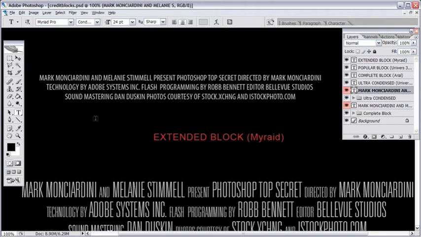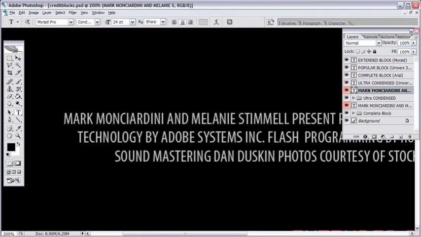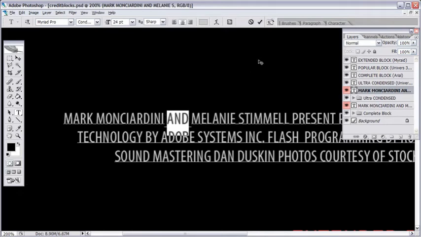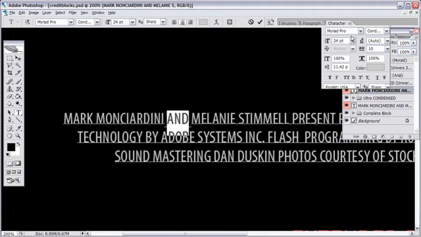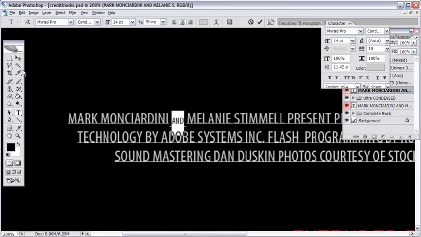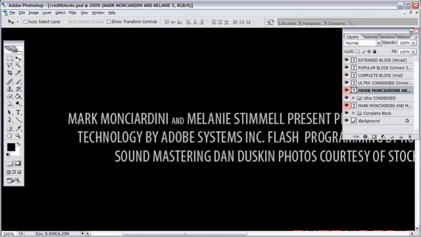If we were to just type everything out, what we need to do is go in there and change the sizes of words like the title and words like "and." We need to make those smaller to increase the readability of the block. So I'm going to zoom in. A word like this, for instance, I've got Mark Monciardini and Melanie Stimmel. What I can do is select the word, come up here to the character palette, and take that down 2 points, and there you go. Now you can clearly see Mark Monciardini and Melanie Stimmel. It stands out a lot better that way, and it's much easier to read.